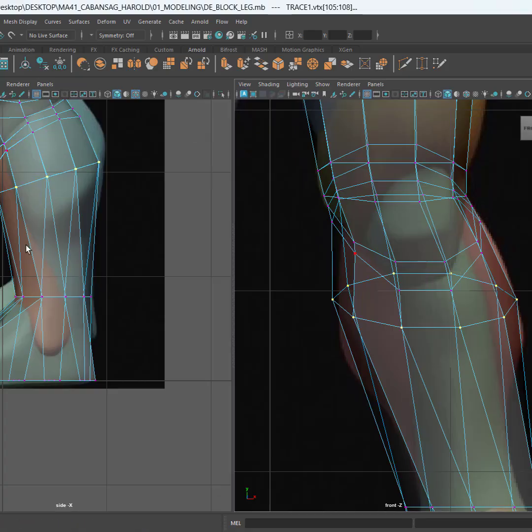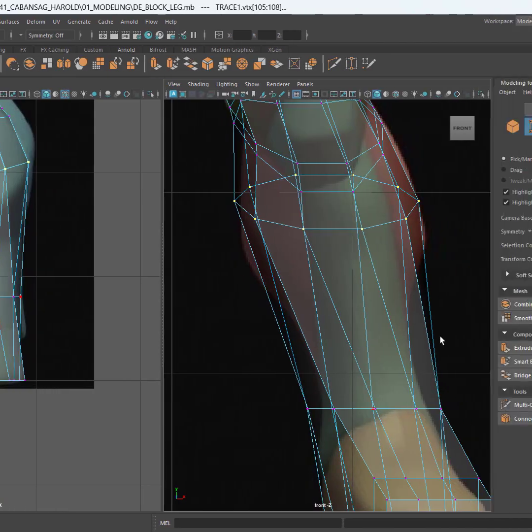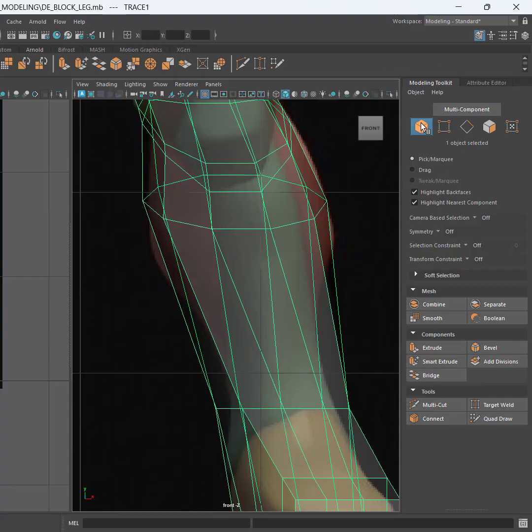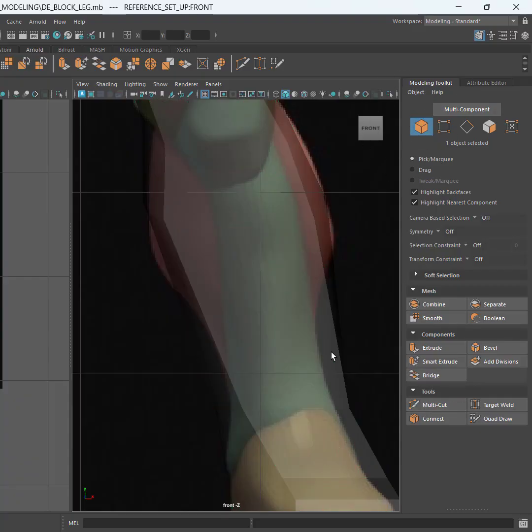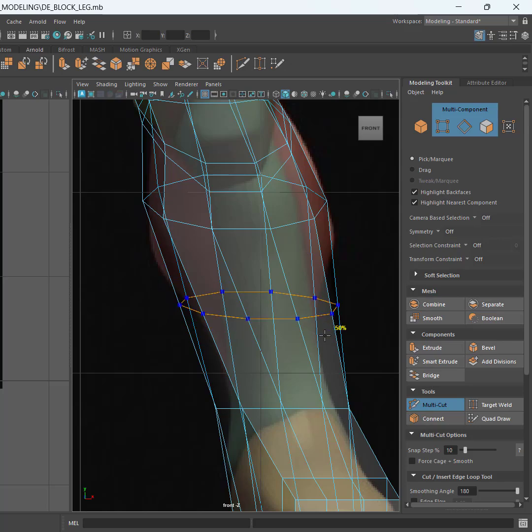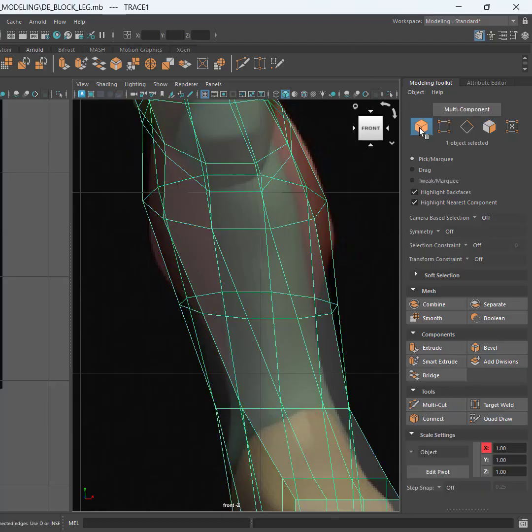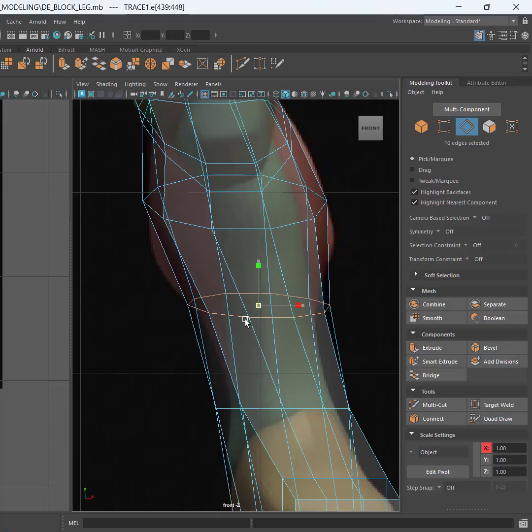Okay, so this is what I'll do. Since I need an extra loop there, I will just do another multi-cut tool. I'll go back to object level. I'll go to multi-cut tool, holding Control and Shift there. Let's say I'll place it there, and then I'll just turn it off. I'll press R for scale, switch to the edge selection, double click. So here I can just drag that along there.